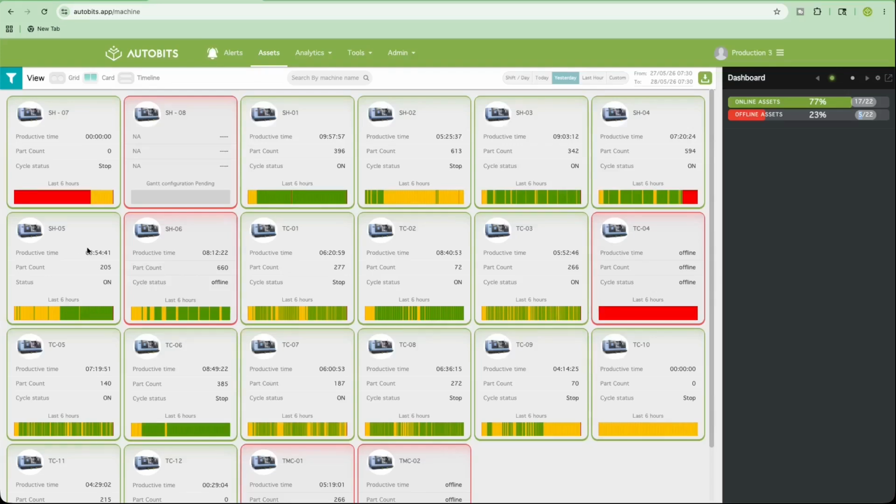And you will be able to see the live data, like what is the productive time, what is the part count, whether your cycle status is on or off, and the last 6-hour analytics. The green is the productivity, yellow means the machine is idle. So you will be able to see all the machine data.